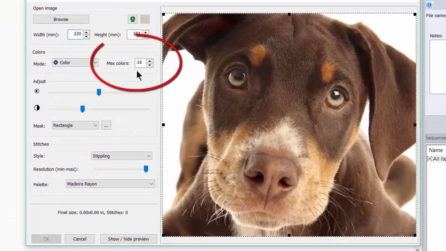We'll take a look now at maximum colors. You see the default is 16. Maximum color is the same as the maximum number of threads to be used. This doesn't mean Stitched Snapshots has to use that many. You are giving the software permission to use that many. It makes the necessary decisions for that photo depending on that size and other option settings as to how many colors will render the best photo.